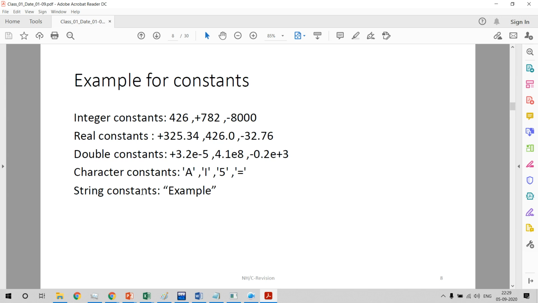A string constant is formed with two quotes, a double quote at the beginning and a double quote at the end. This is a set of characters. This is a single character. This is a series of characters, a set of characters. This is a double constant. This is a real constant. This is an integer constant.